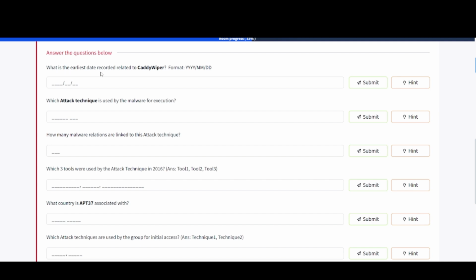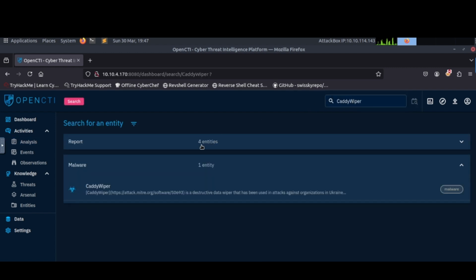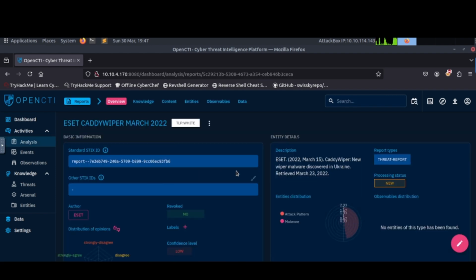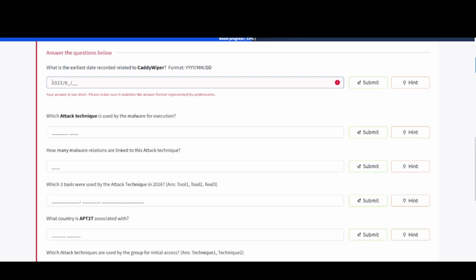What is the earliest date recorded related to Caddy Wiper? So once again, flip back over. We're going to search on Caddy Wiper. All right. And then reports. And you can see this ESET appears to be the first one reported. Flip over to the description and it says 2022, March 15th. So let's go ahead and plug that in here. Okay, I know that's too short. I accidentally fat fingered the enter button. March 15th. There we go.